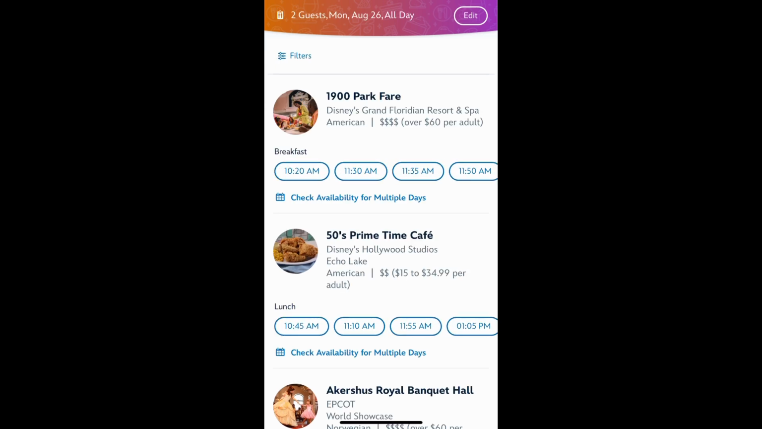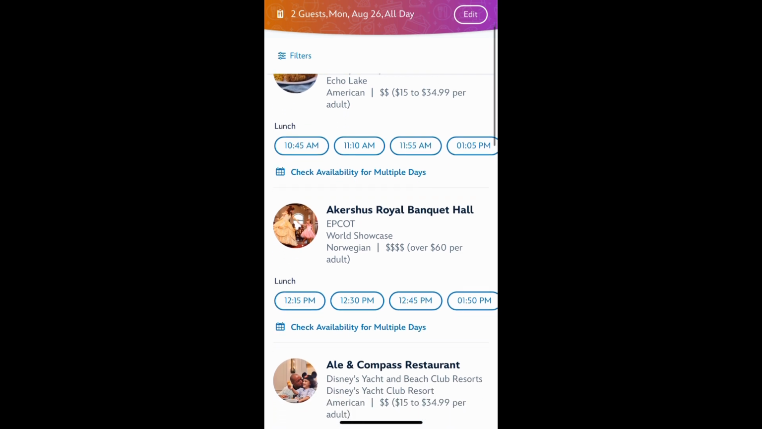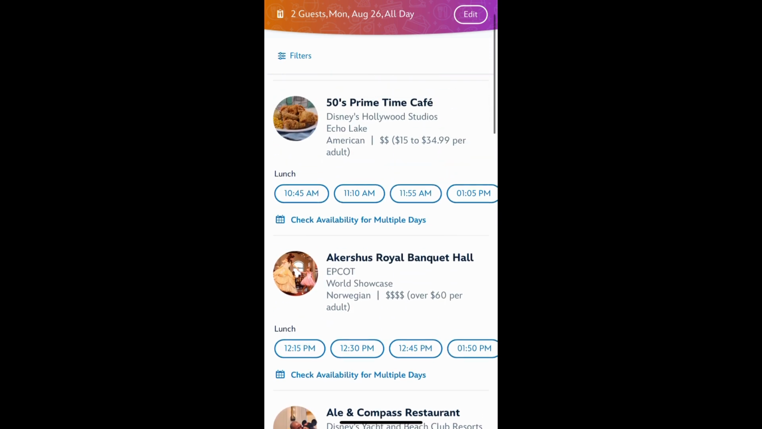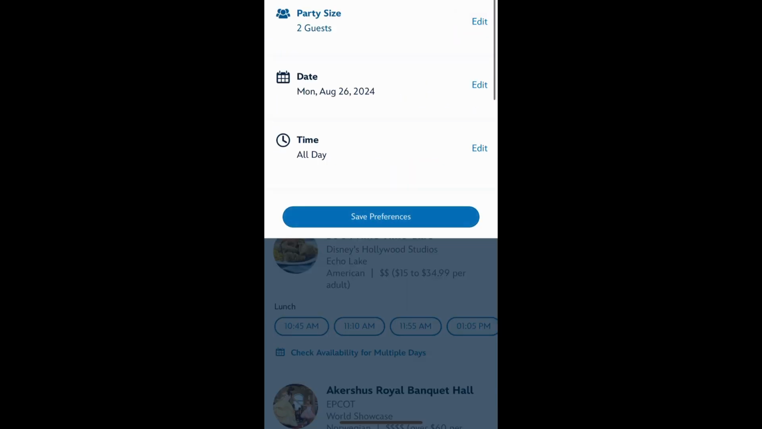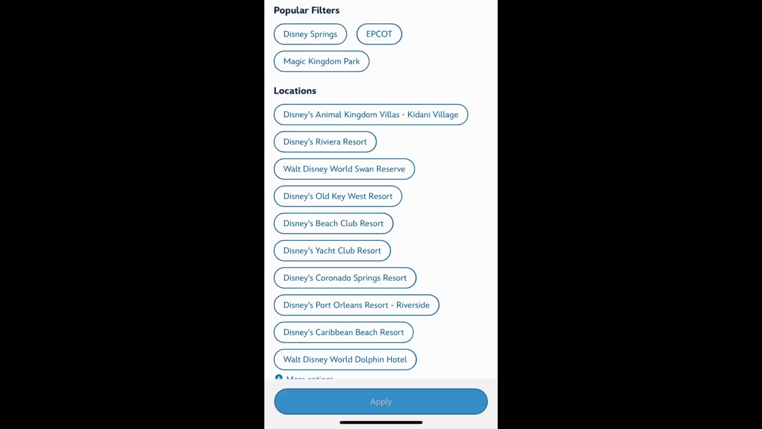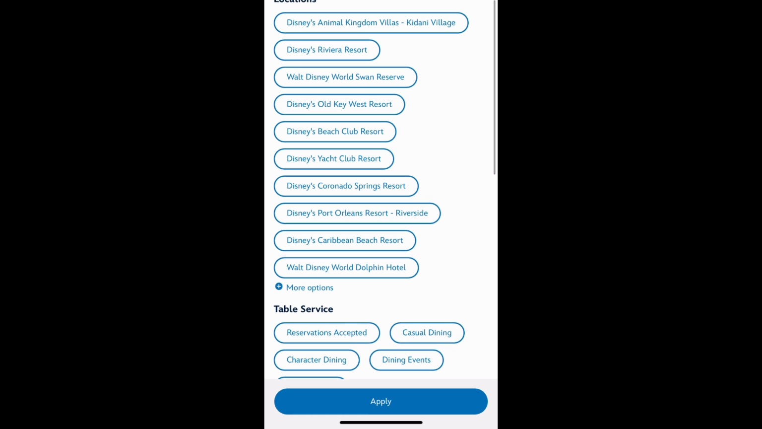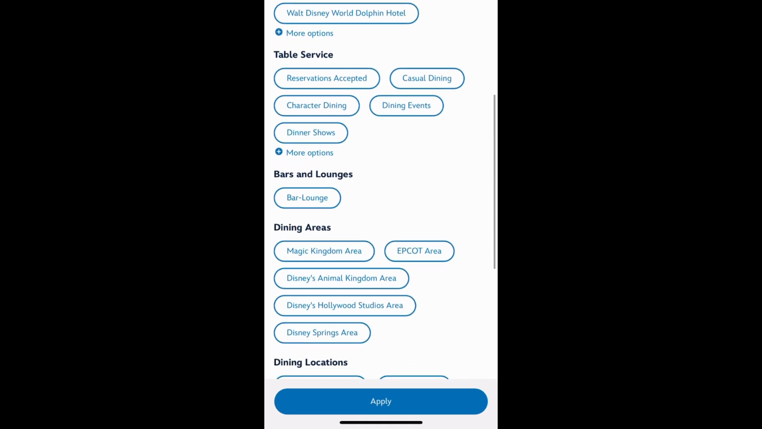You can filter if you want to look at the different parks or hotels. You click that filters button at the top, but it'll give you a whole range of times, whether it's lunch or dinner, that those restaurants are available that you can pick. You can make preferences if you want to change that all day to something else. You can change that. Here is where the resorts and other things will be listed. So if you were looking specifically for the beach club or for Animal Kingdom, you would click on those.